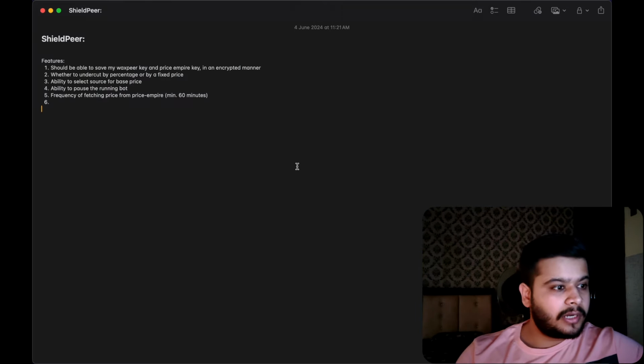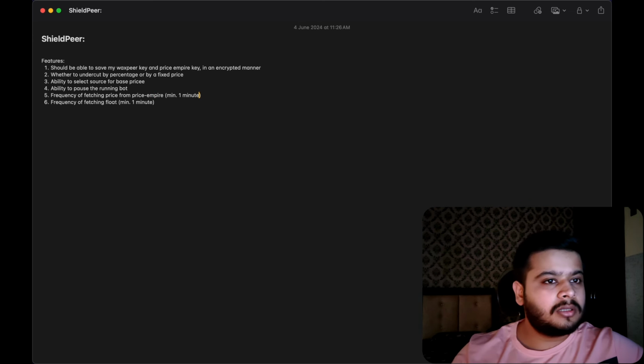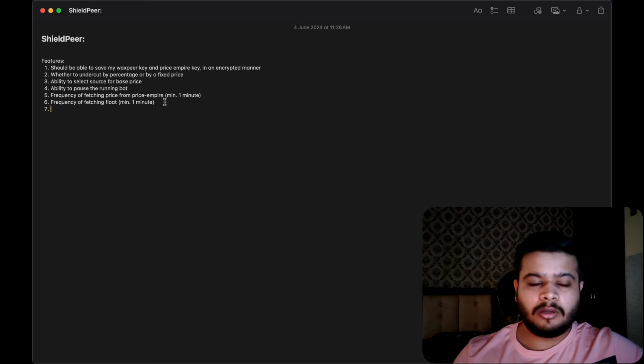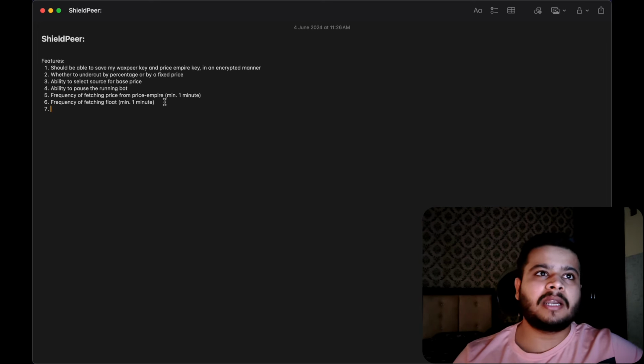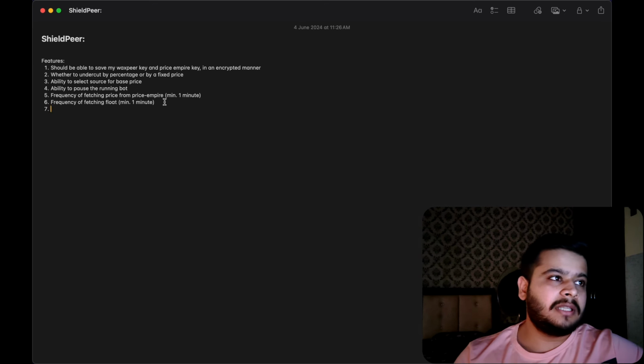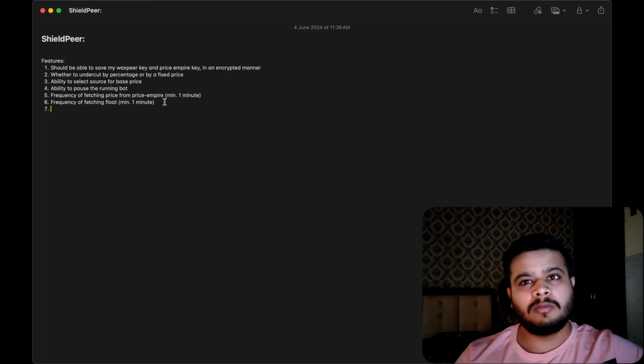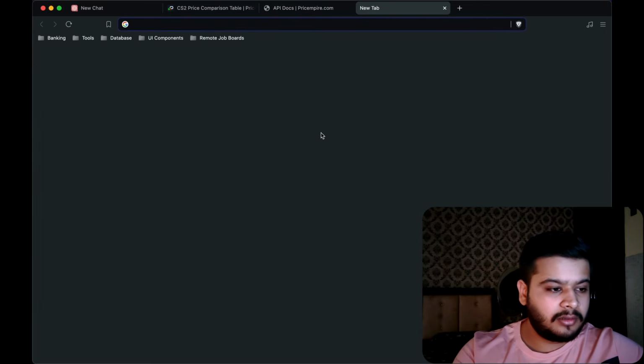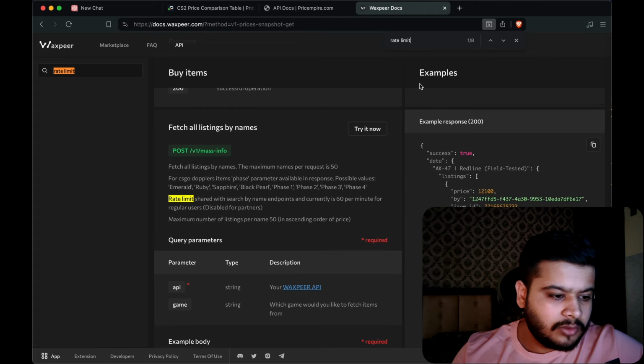The same feature we also want to provide for fetching the float. Float is basically the condition of the item. The next thing that we want them to be able to do is choose how frequently they want their items to be listed on Waxpeer. And now that I think about it, there are many other platforms like Waxpeer where they can trade their items. So we are going to support multiple platforms, and they'll be able to enable which platform they want to trade on and which they don't. Let's see what the rate limit for the Waxpeer API is. 60 requests per minute for regular users, disabled for partners.